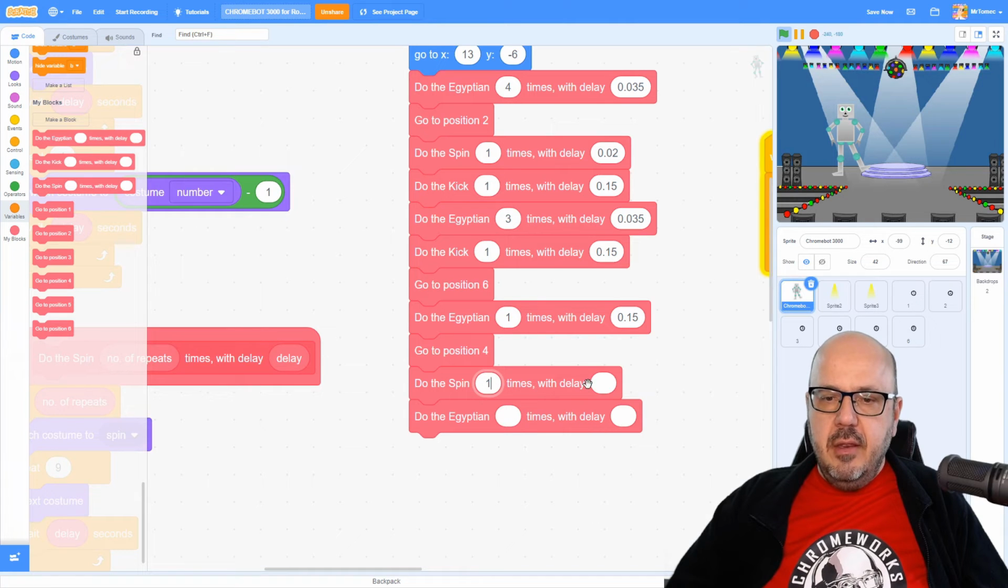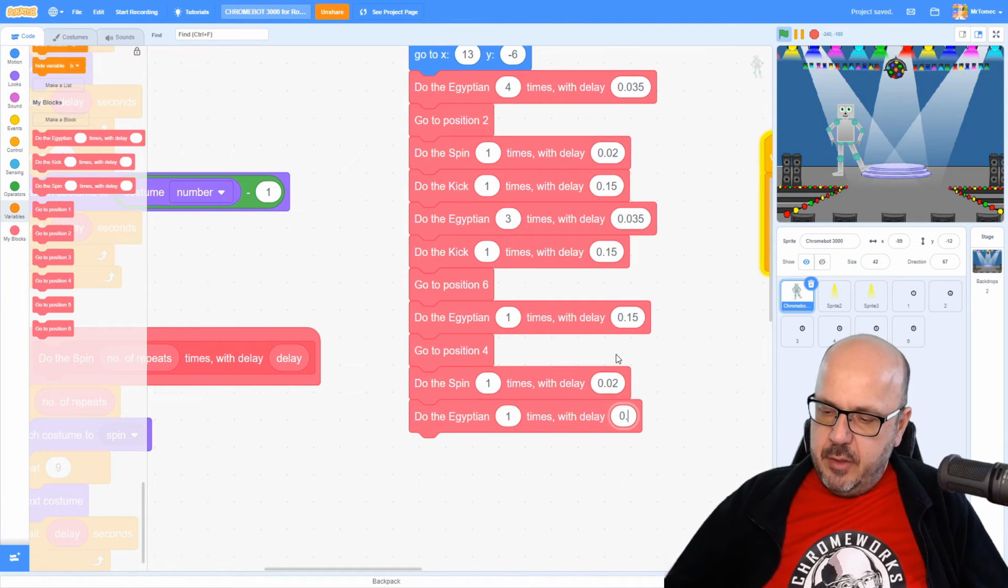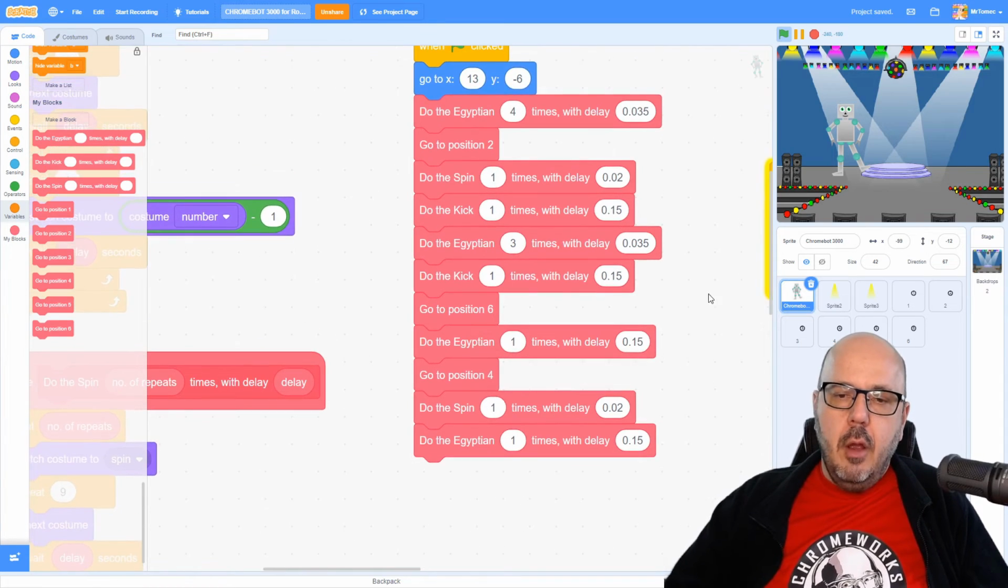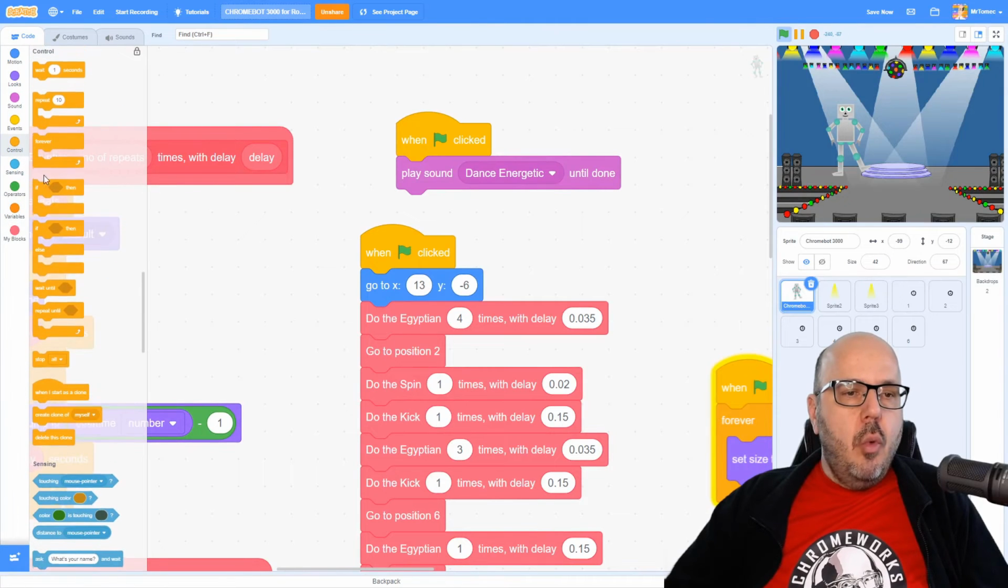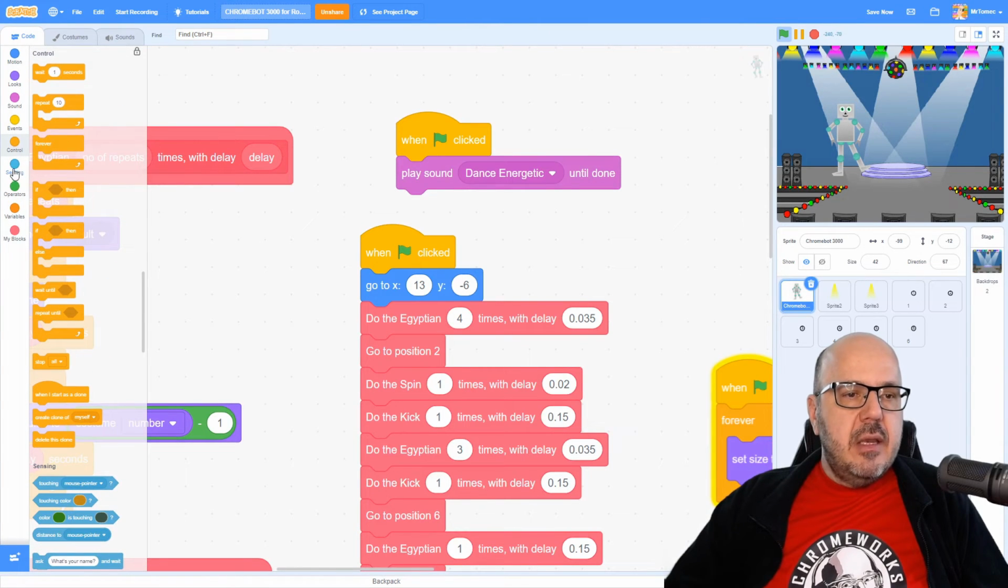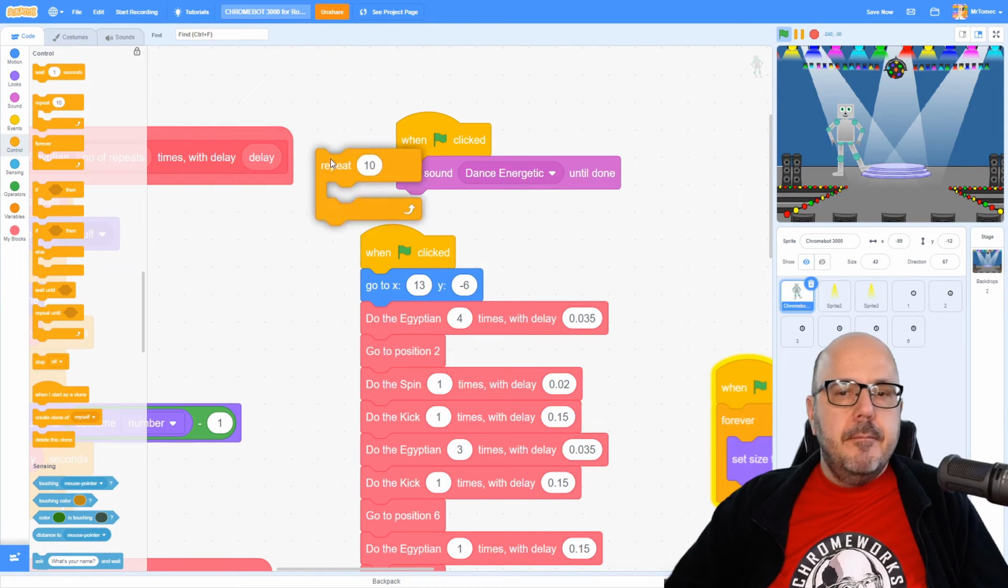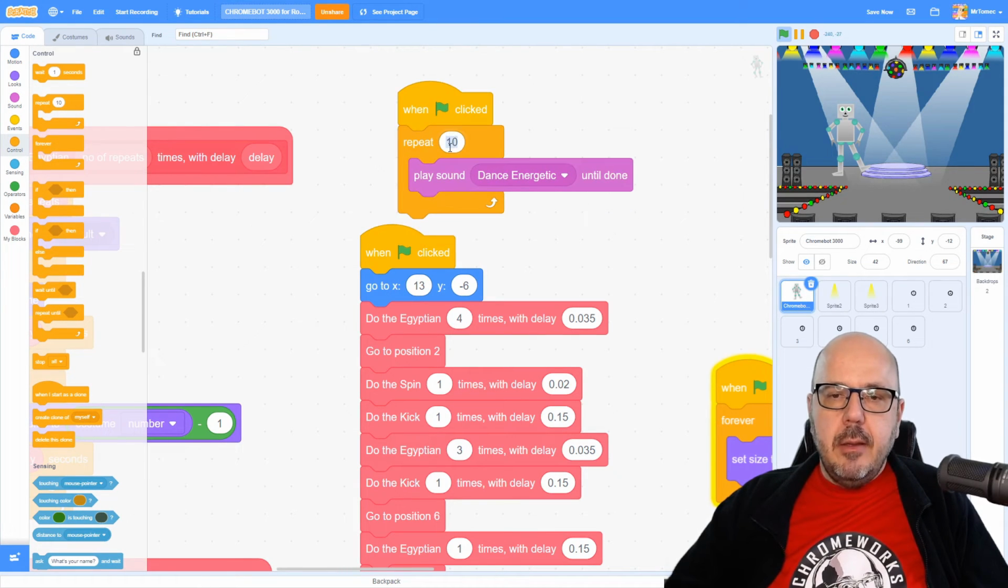So the spin is actually a much shorter time than it was when I set this up last week. I noticed that the spin was just way too slow. So I'm going 0.02 for the delay for the spin, and then we'll do another Egyptian at the same speed we've been doing all along, 0.15. Okay, and we'll run that music in a loop twice now, so that we can keep it running for the entirety of our time that our dance moves are happening. All right, let's look at that one more time.